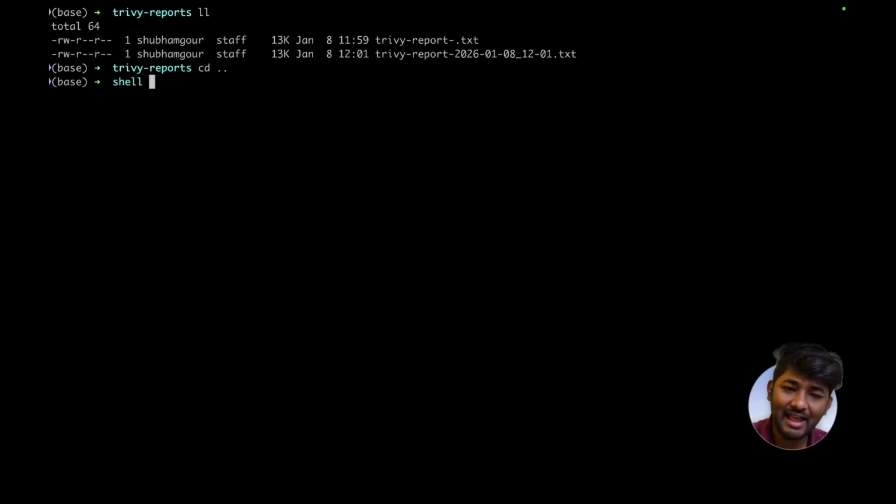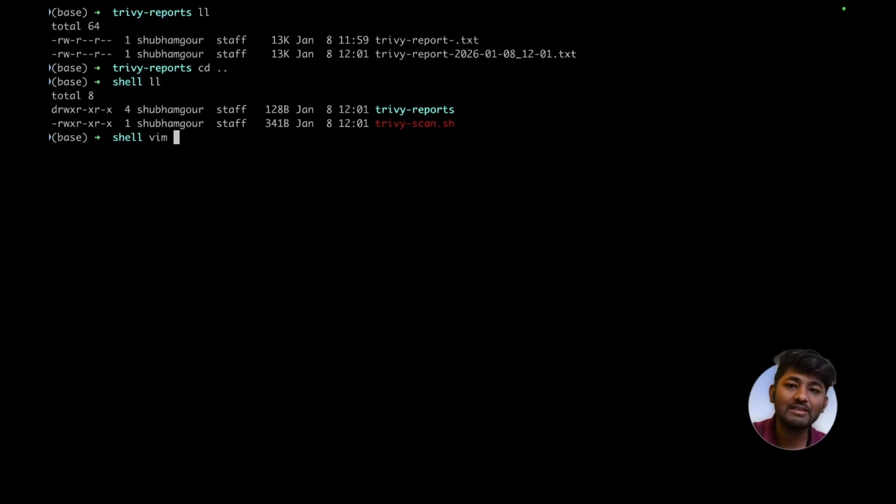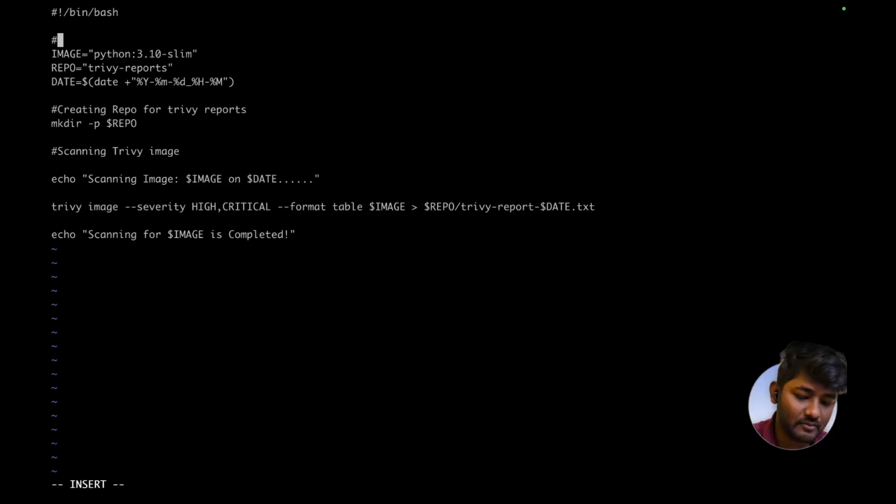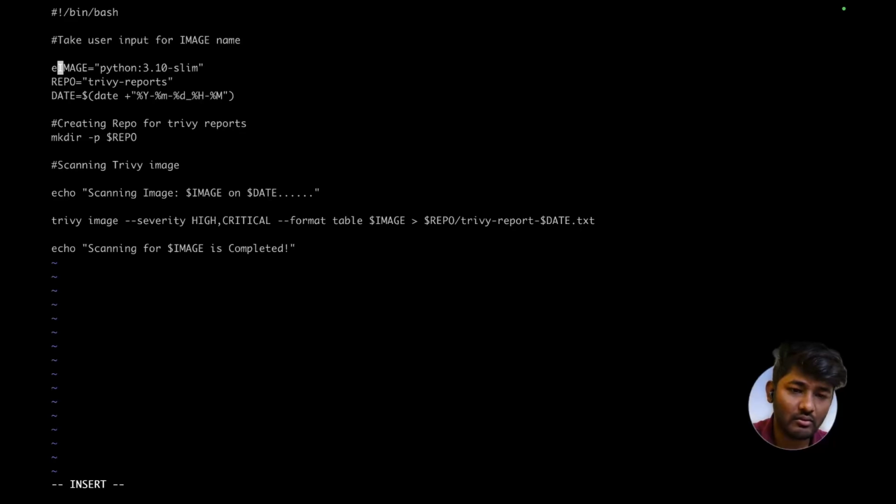But again, there is one more thing that we can do over here, right? Now, since it is a shell script, it has made our life easy. What we can do is ask the user to write the name of the image, correct? So I'll just write vim trivy scan.sh, and here instead of hard coding the value, let us read it from the user. So take user input for image name. And here we are going to write a command like read -p, enter image name for scanning. Whatever the result is will get stored in this image variable. And let me just get rid of this.